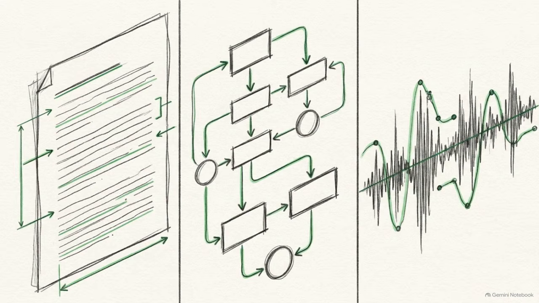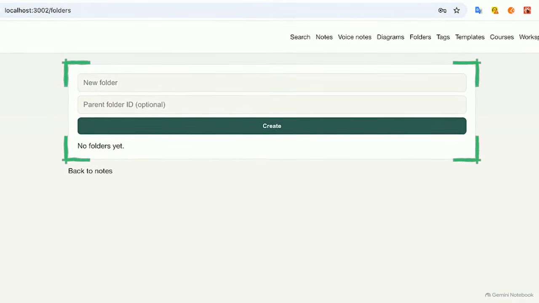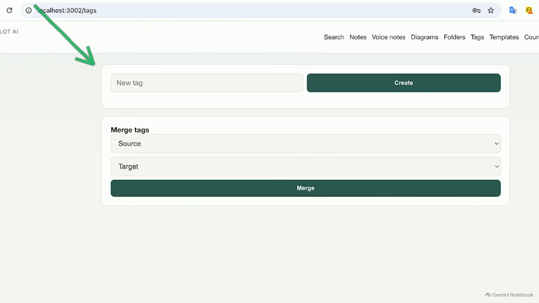To begin organizing your work, navigate to the Folders tab. Use the New Folder form to create a master directory for your current projects. Tags provide a second layer of organization. Unlike folders, tags allow you to cross-reference data points independently of where the file is actually stored.